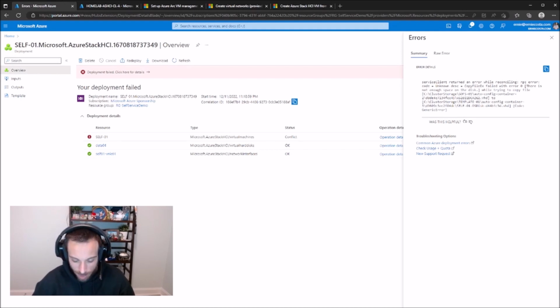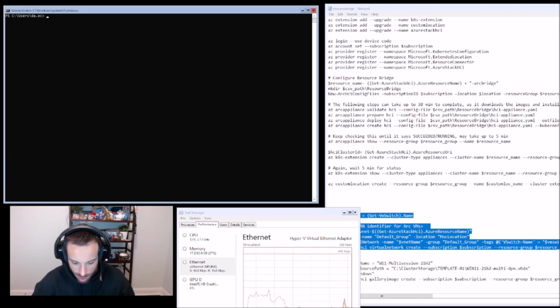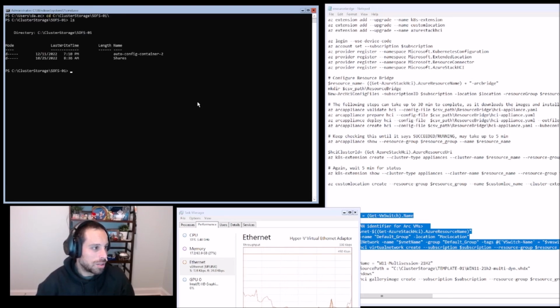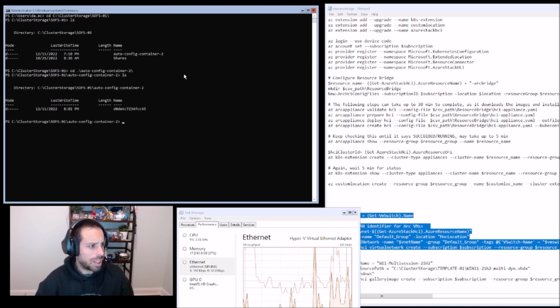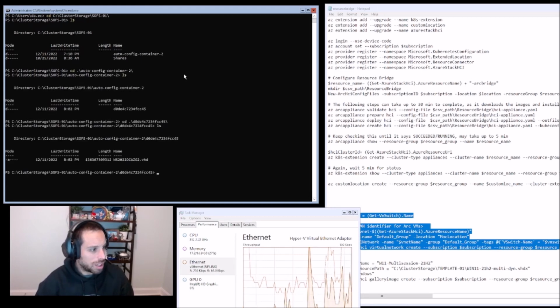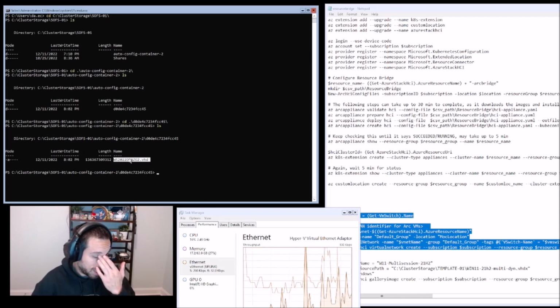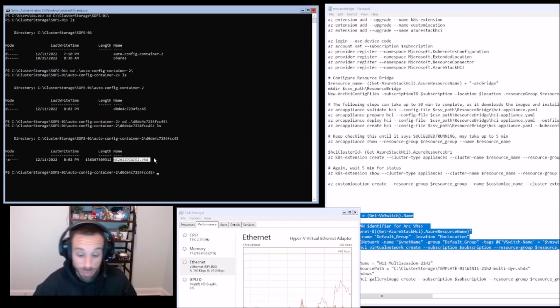So let's flip over to this, and we can see if I cd cluster storage, there's a share that I made months ago, and there's a folder here called auto config container 2. And in here is another folder, and there's our marketplace image, our 130 something gig VHD. That's like, I don't want that there. I want that somewhere else.